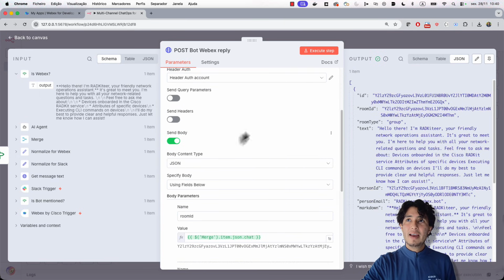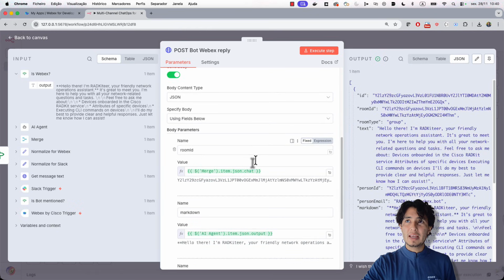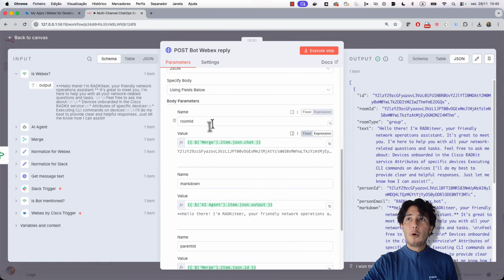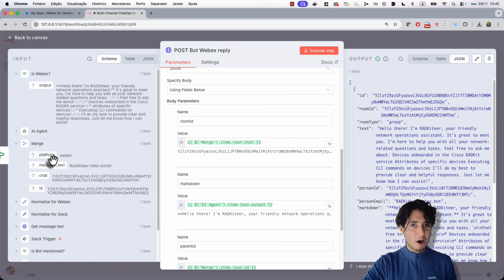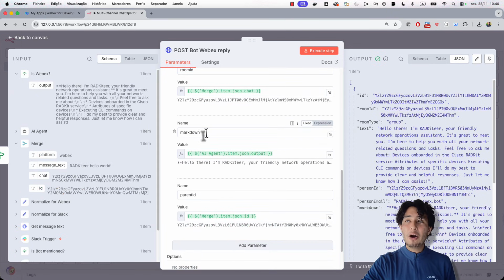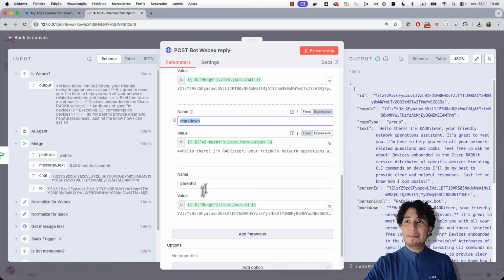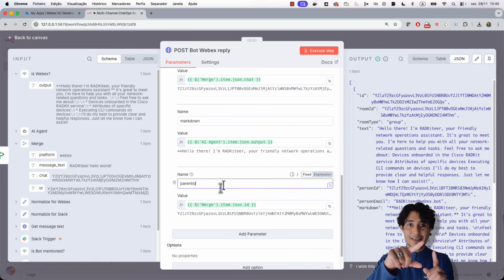I have here a JSON body, and in this JSON body, I am using these parameters. Room ID, it's the chat ID that I get from my merge block. Then the markdown is going to be the output from my AI agent. It's important in Webex to specify it as markdown because otherwise it's going to be rendered as plain text. Then finally, my parent ID, because I want to reply to this as a thread, as a response to the original message, that's going to be the ID from the chat that I have here in my merge element.